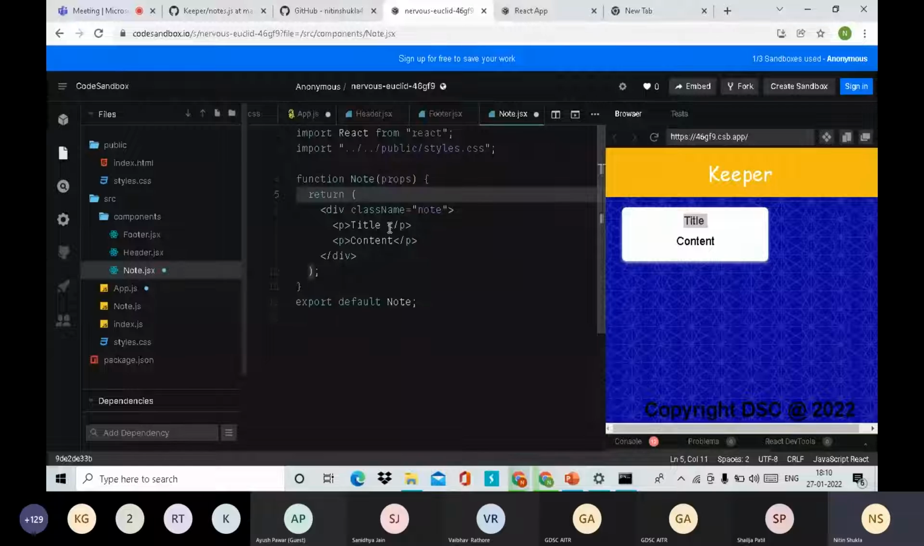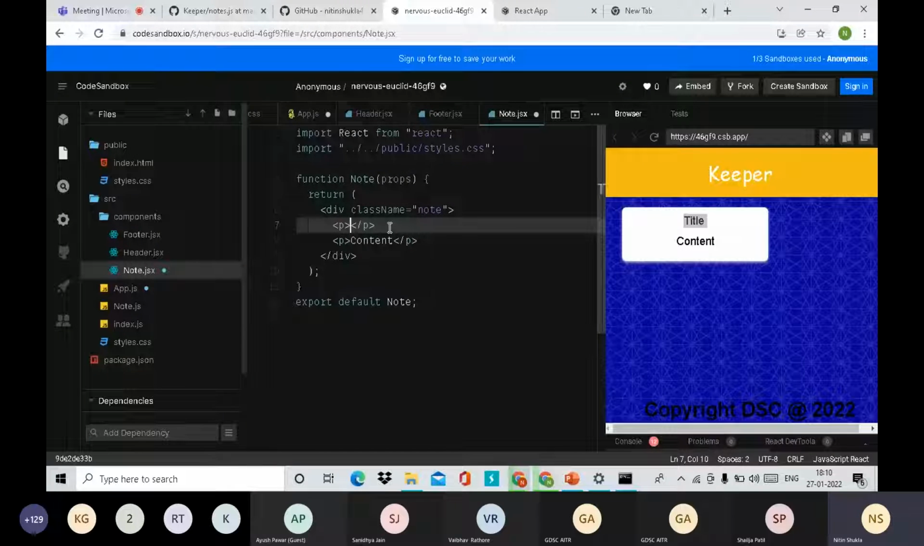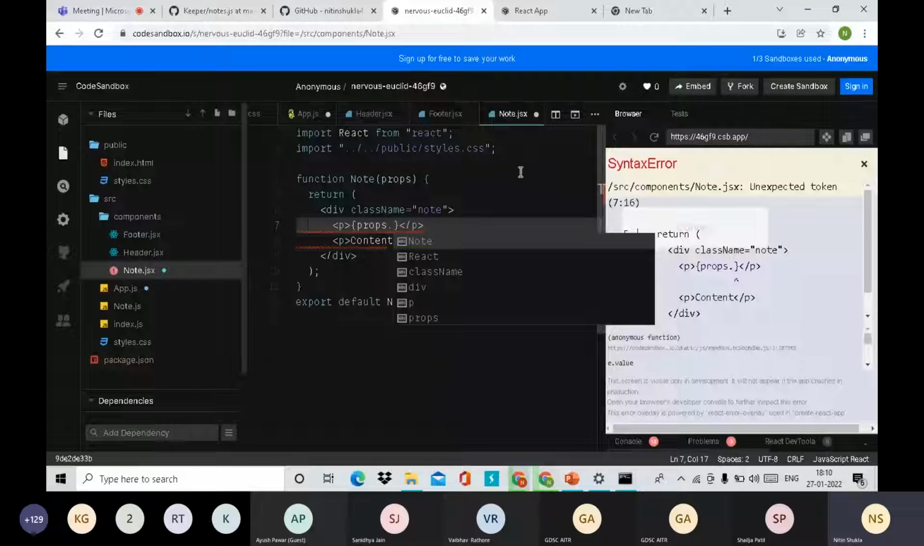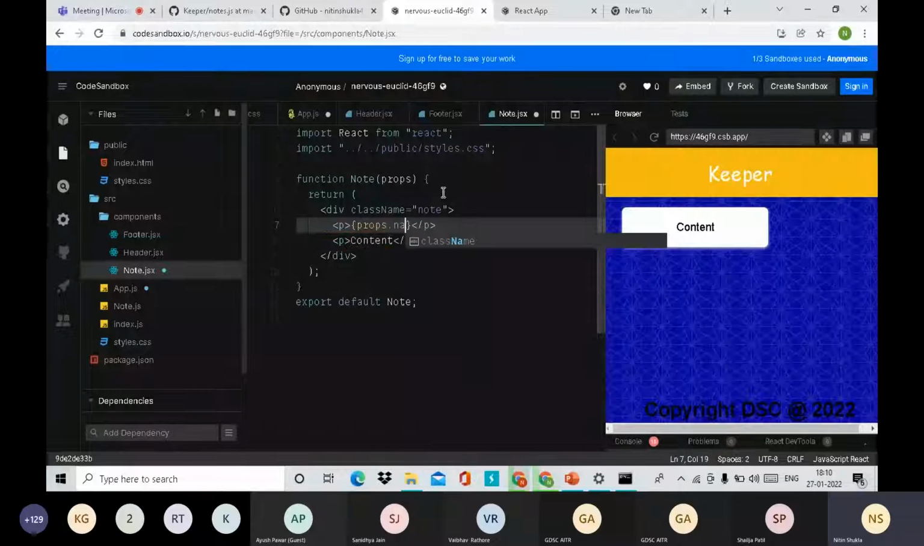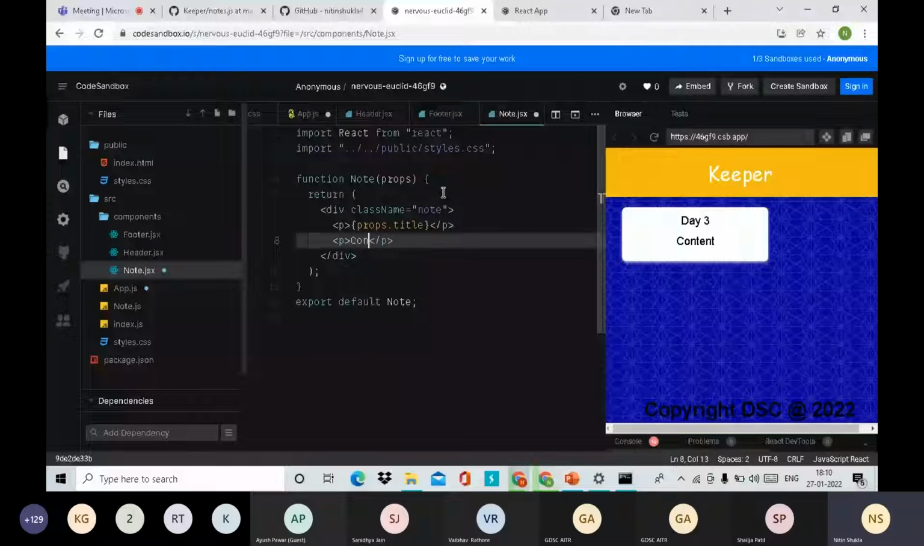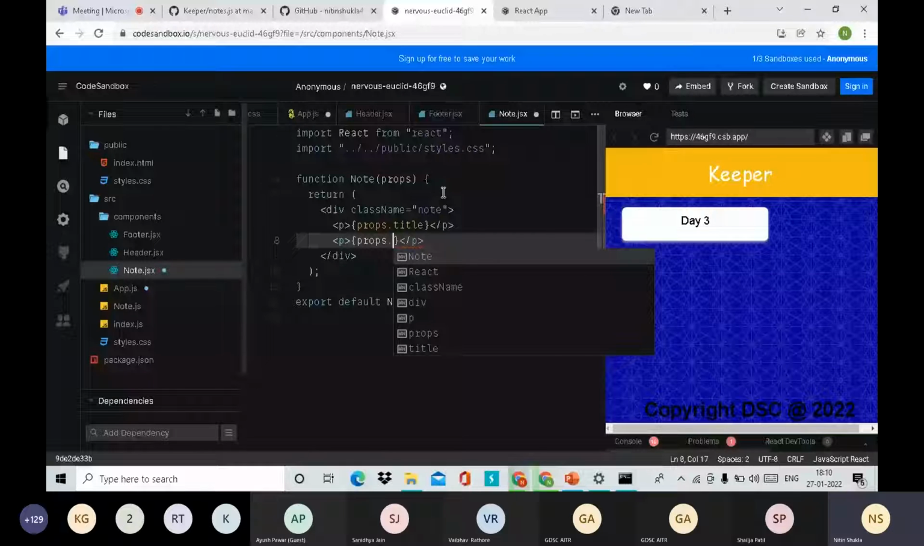और इधर props के लिए क्या करना है कि इधर हमें props dot name, okay, props dot name सॉरी props dot title, जो भी हमने उधर नाम दिया है हमें सेम उसी को कॉल करना है, ठीक है. एंड props dot content, okay.